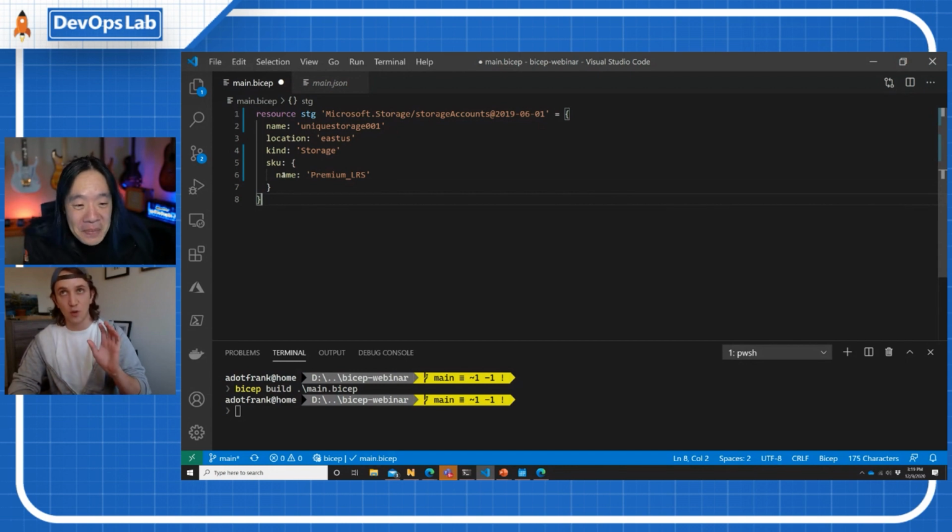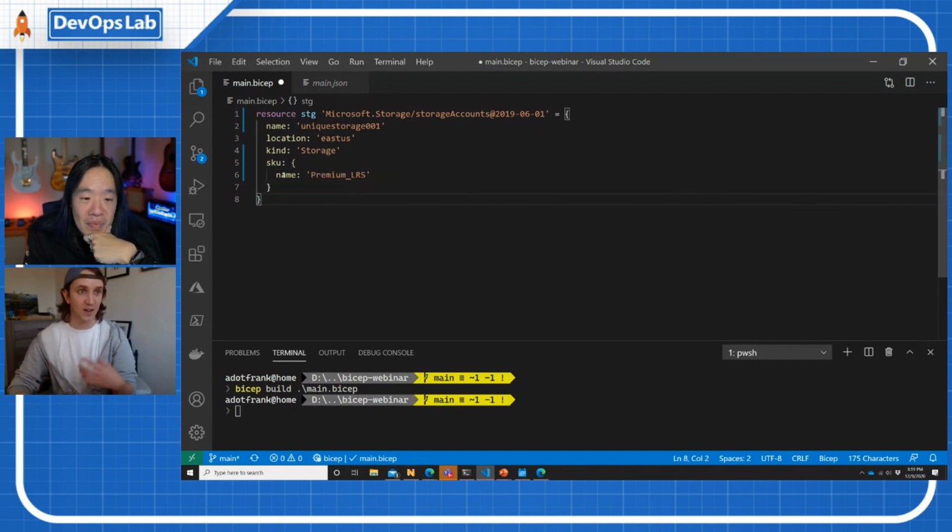Now, we've had elements of IntelliSense in the ARM template tooling. We have a language service for ARM template tooling as well, and you've been able to get some of this information. What we haven't had until Bicep, and this is something that I'm personally really excited about, is the ability to get IntelliSense on the previously declared resources. So let me show you what I'm talking about.